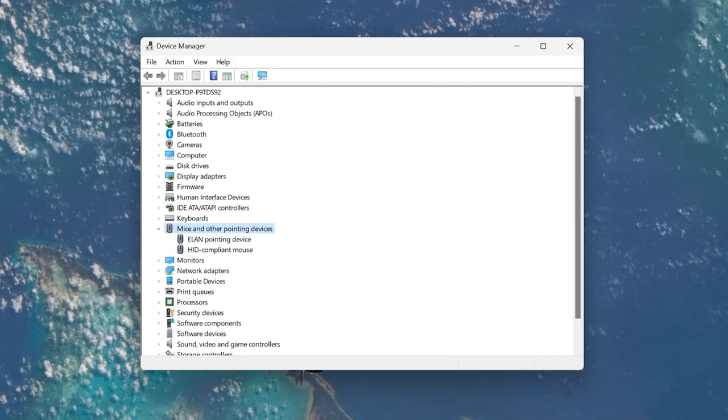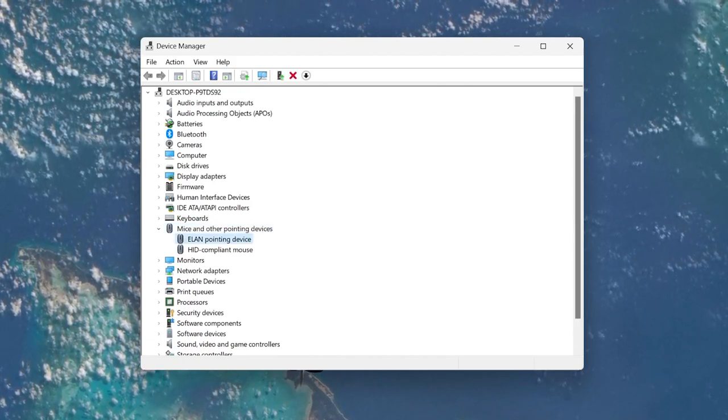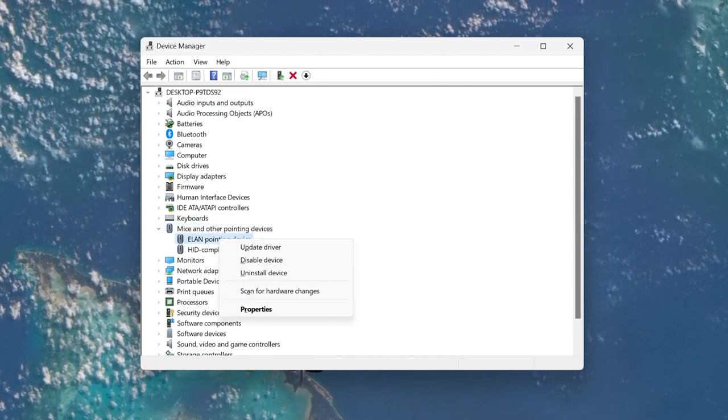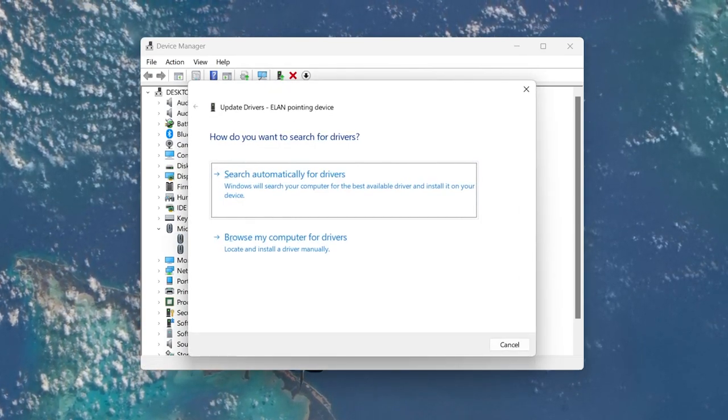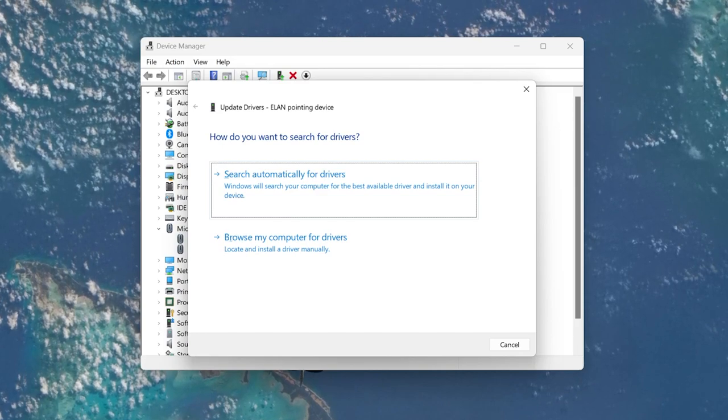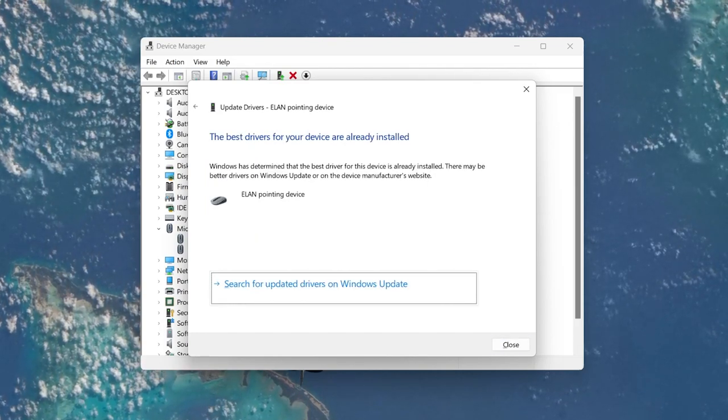Highlight your mouse driver, then press Shift and F10 to open the context menu. Navigate to Update Driver and hit Enter. You'll be prompted with two options. Select Search Automatically for Driver Software and hit Enter.